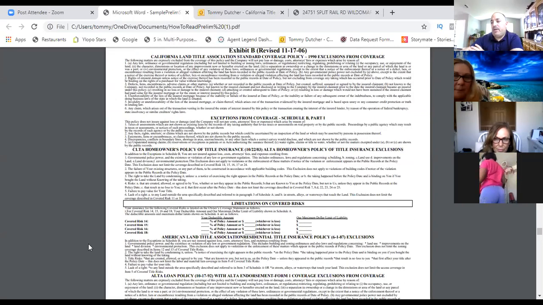And then we go into Exhibit B. Now, this is a lot of mumbo jumbo, but for the most part, it breaks down the policy, okay? It tells you exceptions from coverage. It tells you what it covers, things like that, but it kind of goes in and gives a breakdown for the client of what's covered in an ALTA policy.